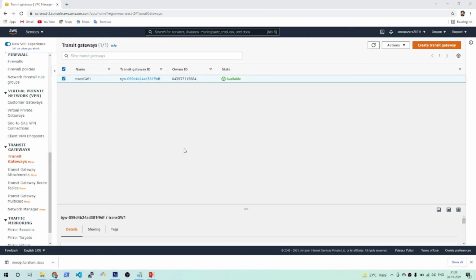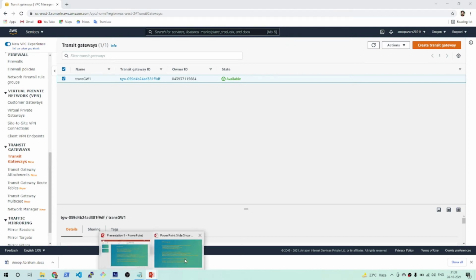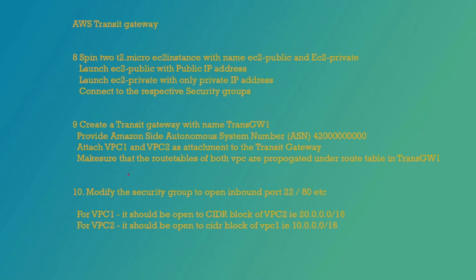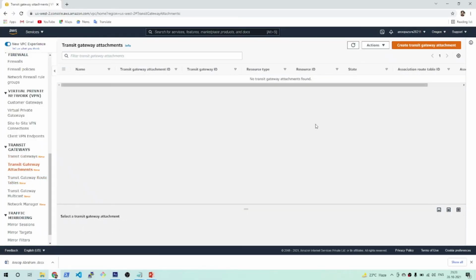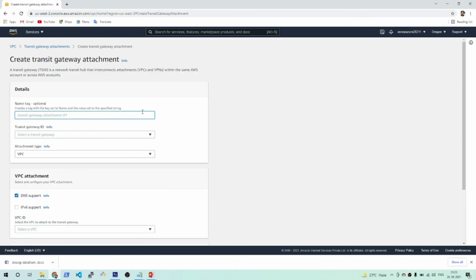All right, now the state of our transit gateway has changed to available. So we have completed this step. Our next step is to attach both the VPCs to the transit gateway, and make sure that the route tables of both the VPCs are propagated under the route table in transit gateway 1. We will see how that can be done. First we will go ahead and attach VPC1 and VPC2 as attachments to the transit gateway. So we will go to the transit gateway attachments and create a transit gateway attachment.